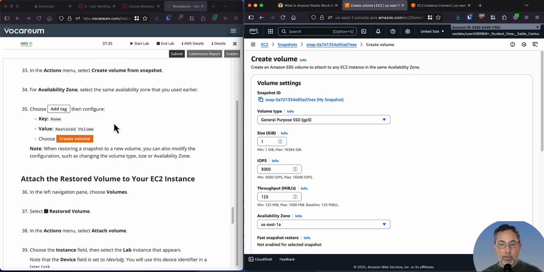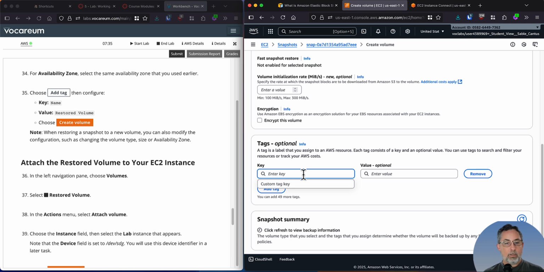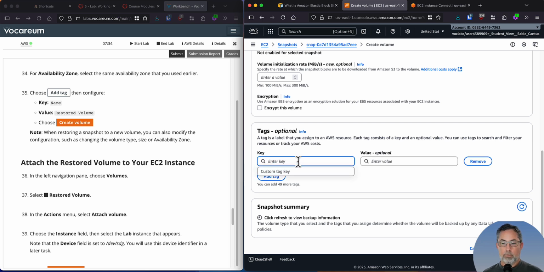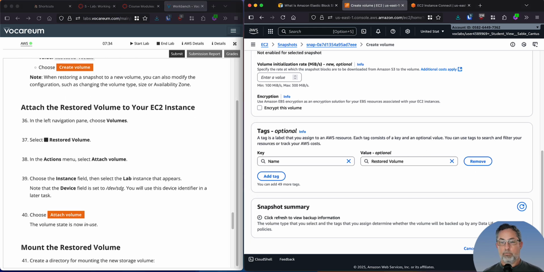Do they want us to change anything else? Nope. So we'll go down to tags. We'll add for name. We'll give it restored volume. Yeah, just let me know when I'm making a typo like that. So we have our tag, name, and restored volume. I clicked remove. That's not add tag. All right, let's create that volume.